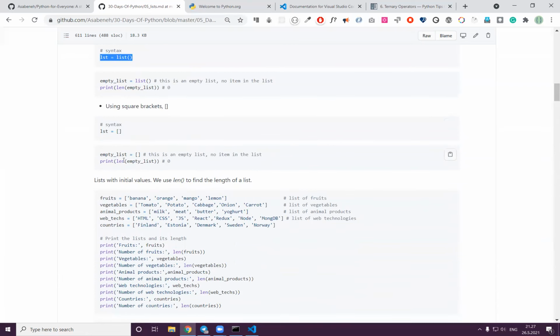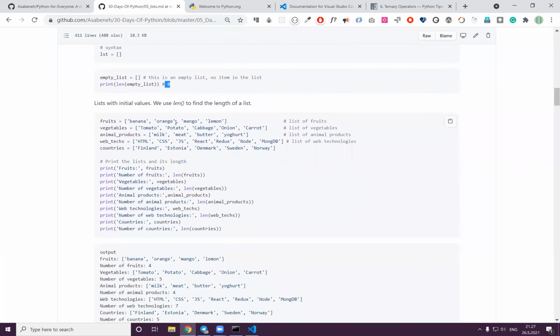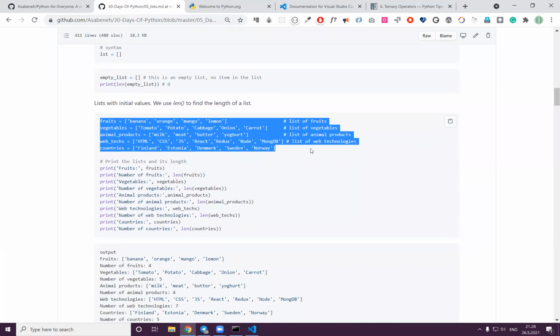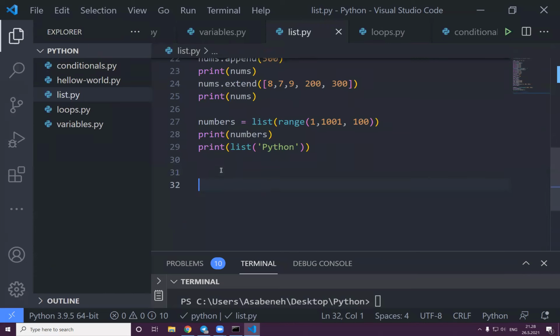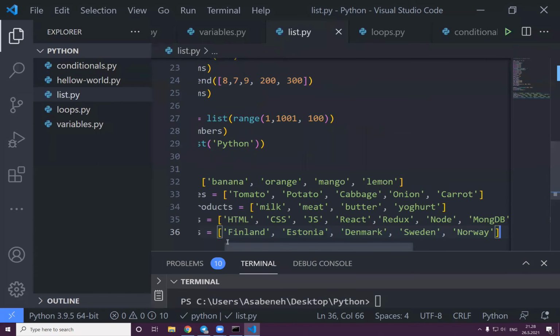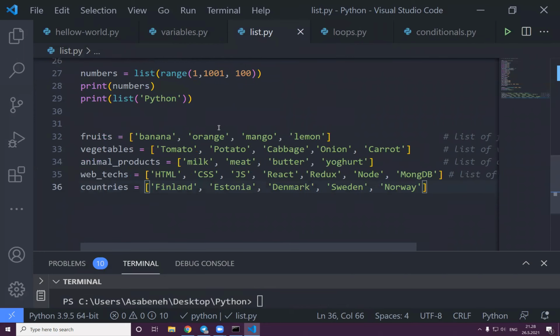So the length of the empty list, checking the empty list, of course it's empty, it doesn't have anything, it's 0. And even as you can see here, we have very good examples of lists, and let's just practice using the examples that have been already made 100 years ago by someone. I'm just kidding. Okay, fruits and vegetables we have here.